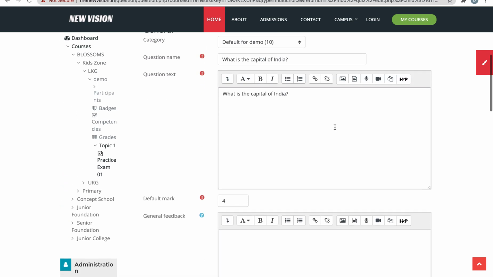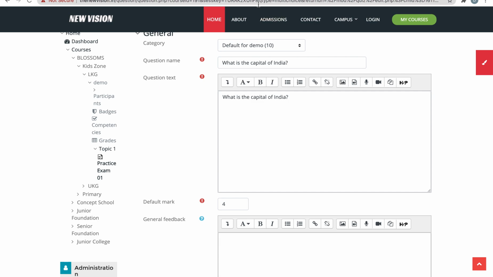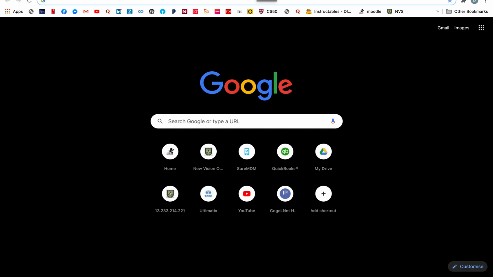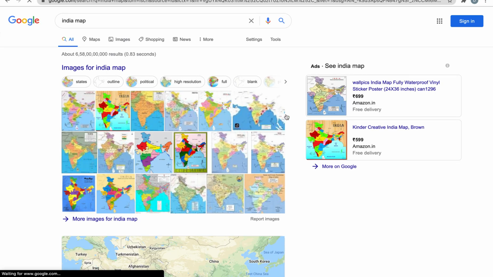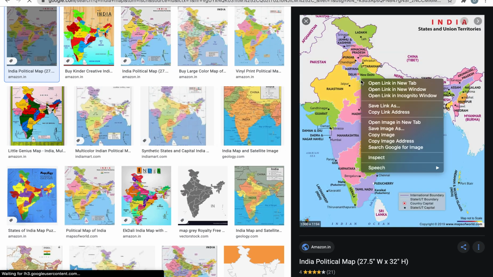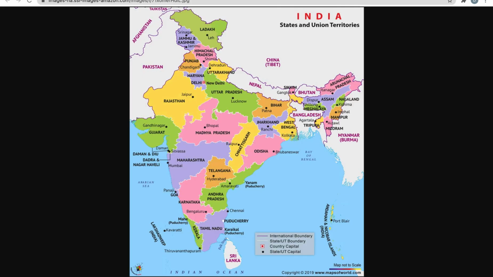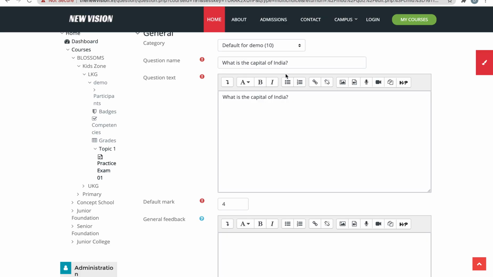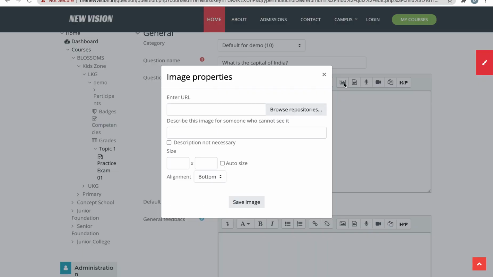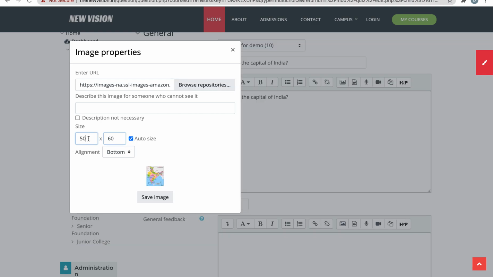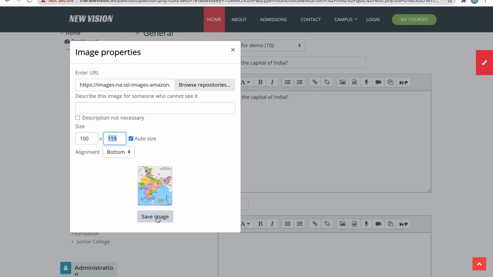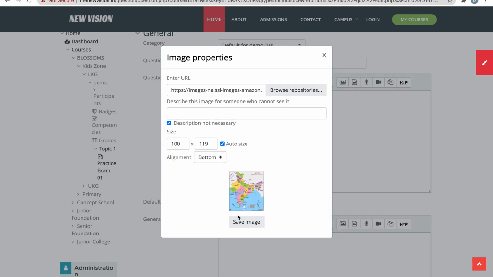or if you want to add any image to the question, let me search some Google image, India map. So instead of uploading an image, I will open some Google image and I will paste here. In the question, I am adding this URL, so that has sourced. I'll give size as 50. 50 is very small, let us go with 100. Okay, save image, description not necessary.